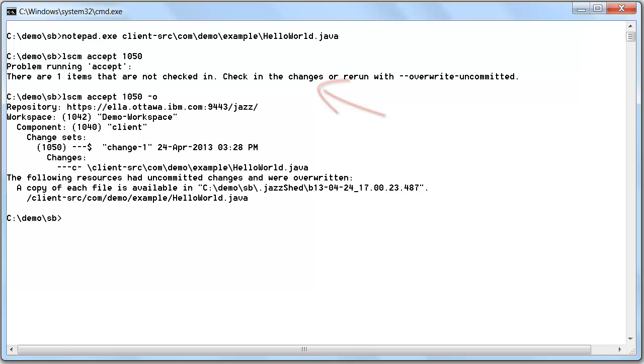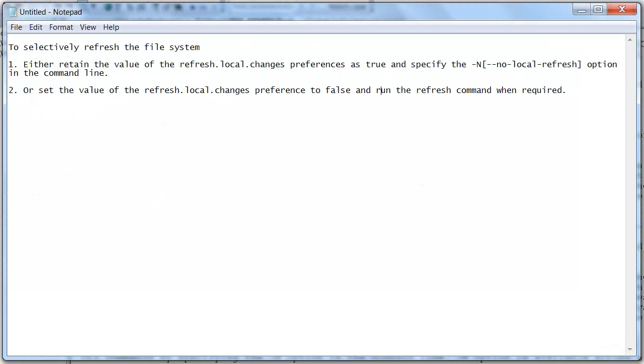We saw that when refresh local changes preference is set to true, the CLI commands that read or modify the sandbox will automatically refresh the file system to identify any new local changes. The auto refresh mode is safe, but it is time consuming, especially if you have a large workspace with multiple components and huge number of files. Also, if you are using CLI in scripts, you almost don't want the commands to automatically refresh the file system.